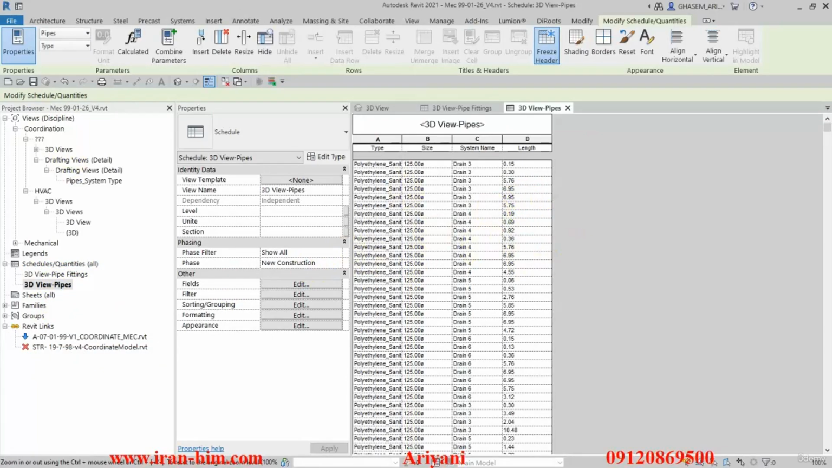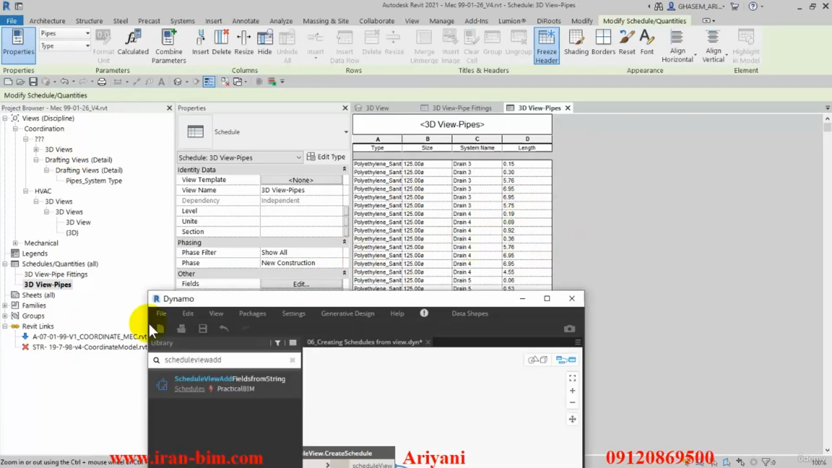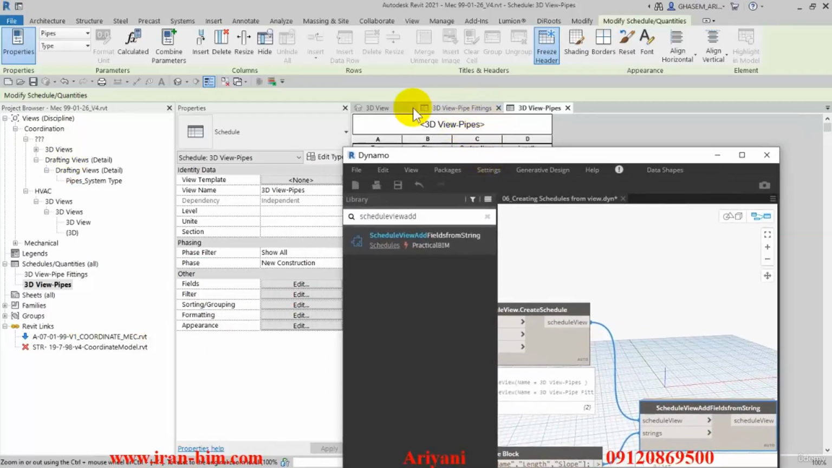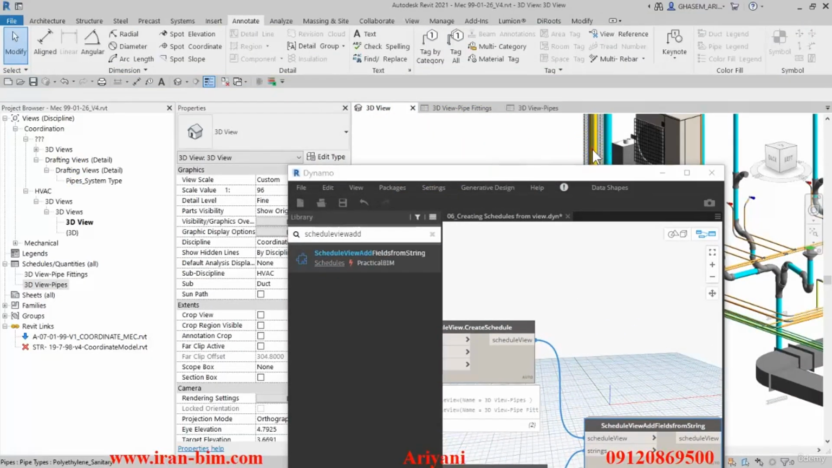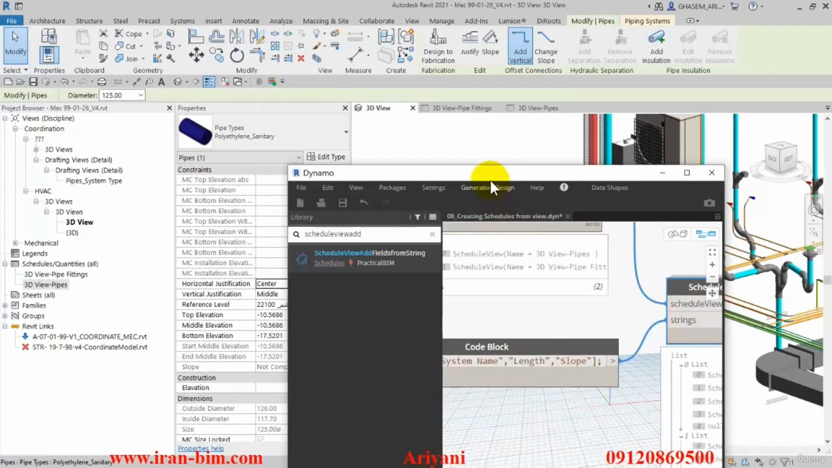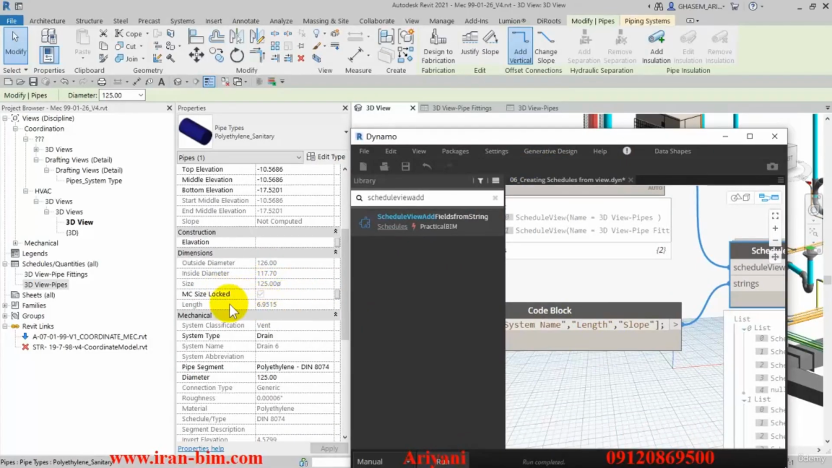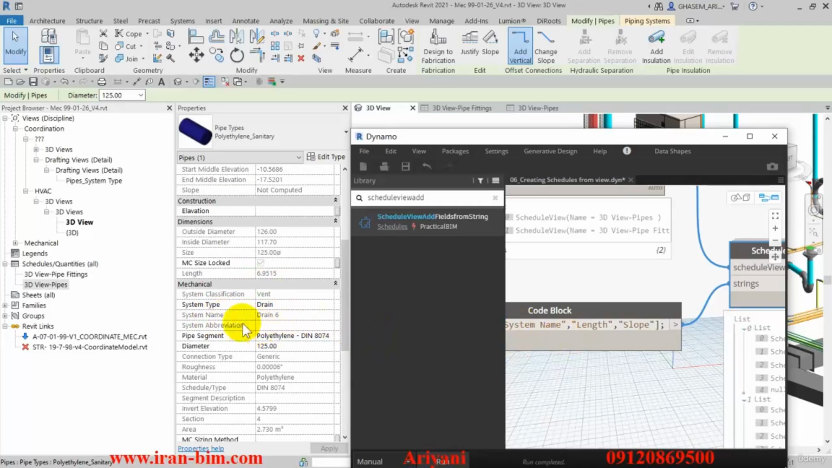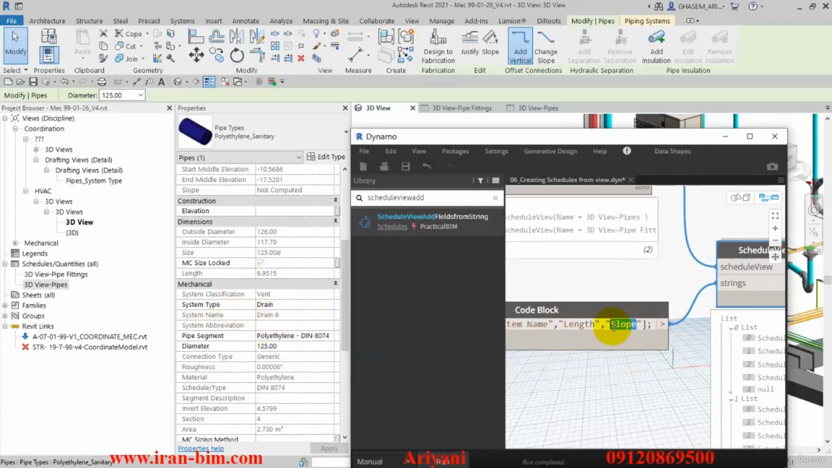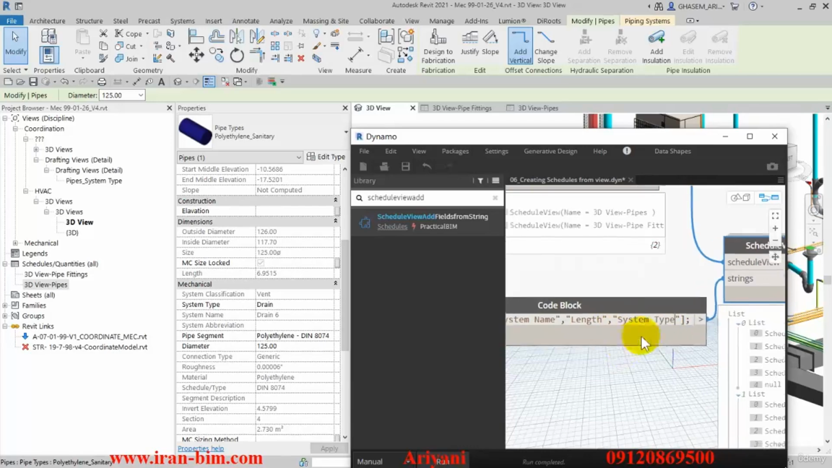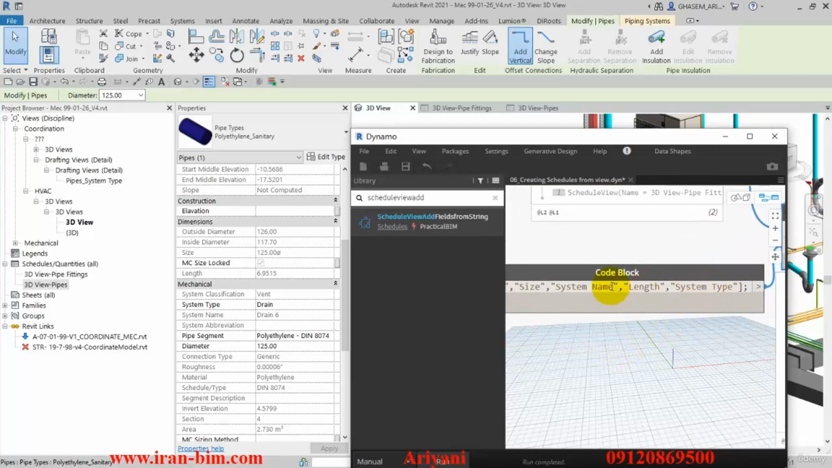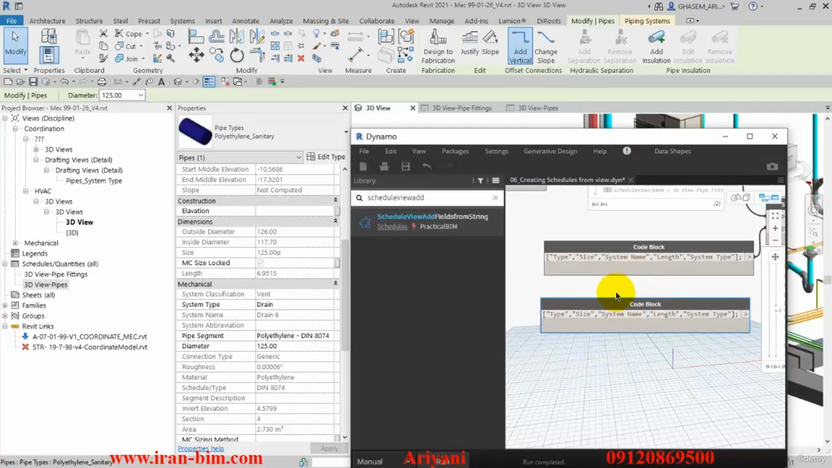Now for the pipe itself, we can go over here to the 3D and select one of these and put in another name instead of the slope in order to prevent the null, because the slope isn't computed in some of them, as you can see. Let's see what we can go with. Let's select system type and write it here in the code block. So system type, and then let me get a copy of the code block itself so I can sort out the order of it.